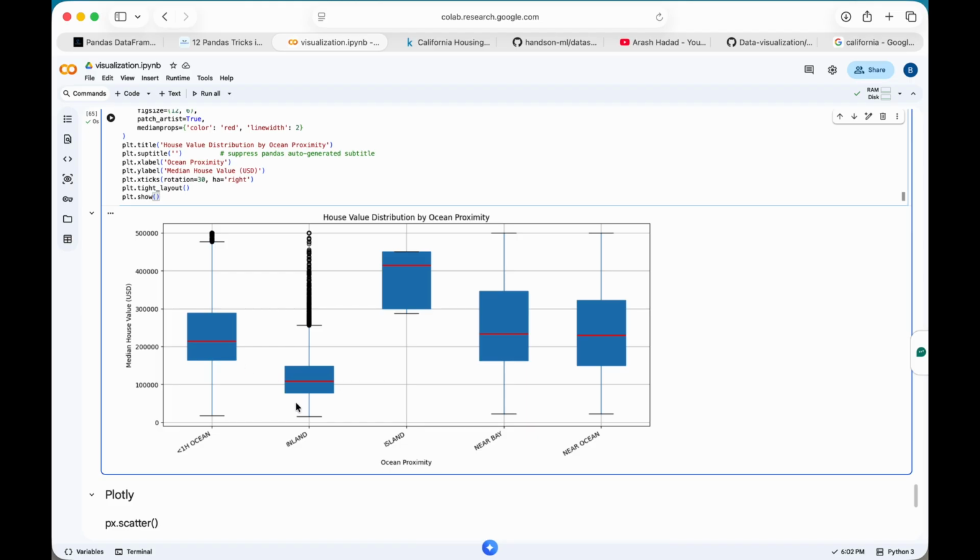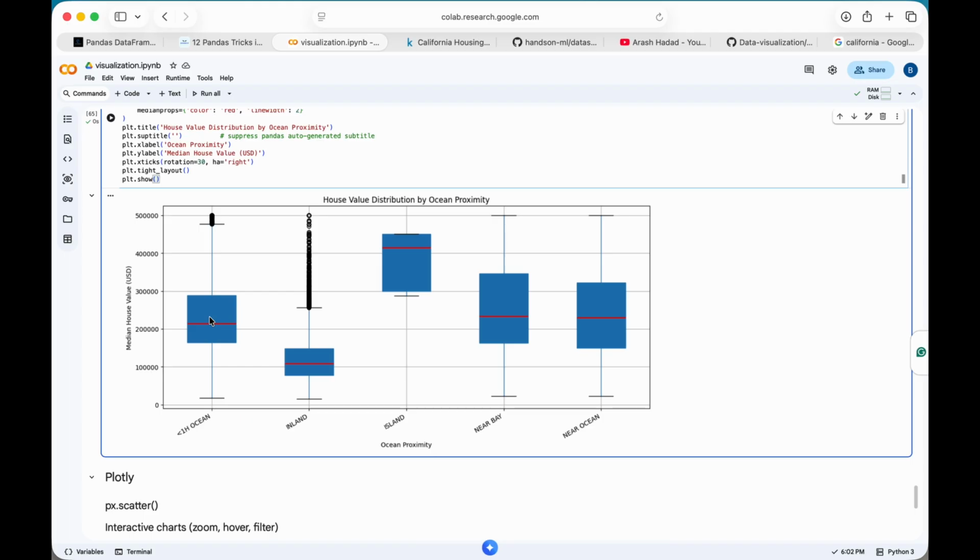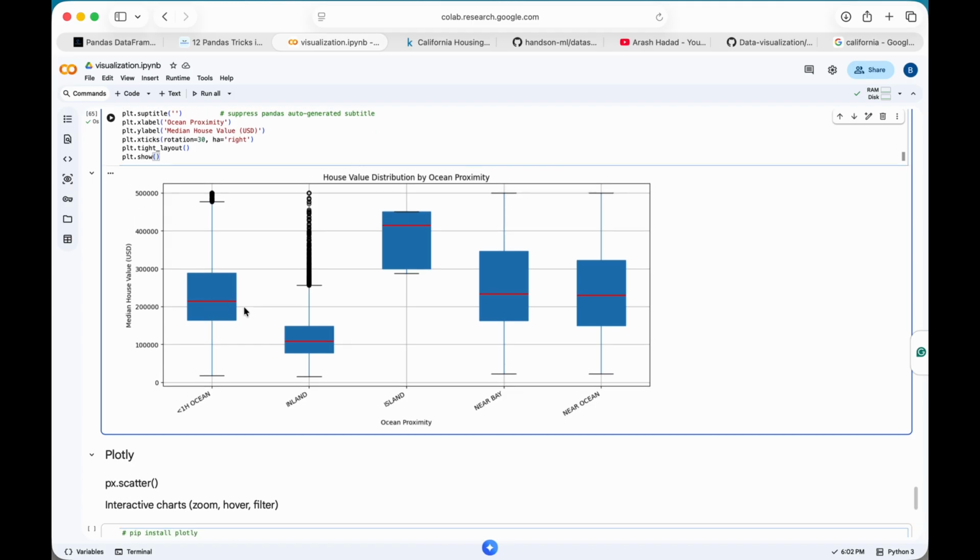Here, as you can see, it's very similar to stock charts, candlesticks. This is the lowest value, this is the highest value. These circles are our outliers, and this box is our interquartile range. I have written a blog about this statistics. I put the link in the description. You can also go and read about it. And this red line is the median.